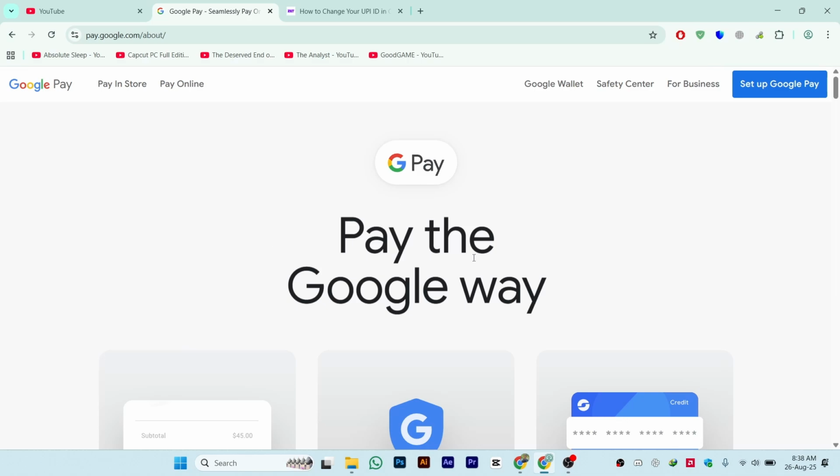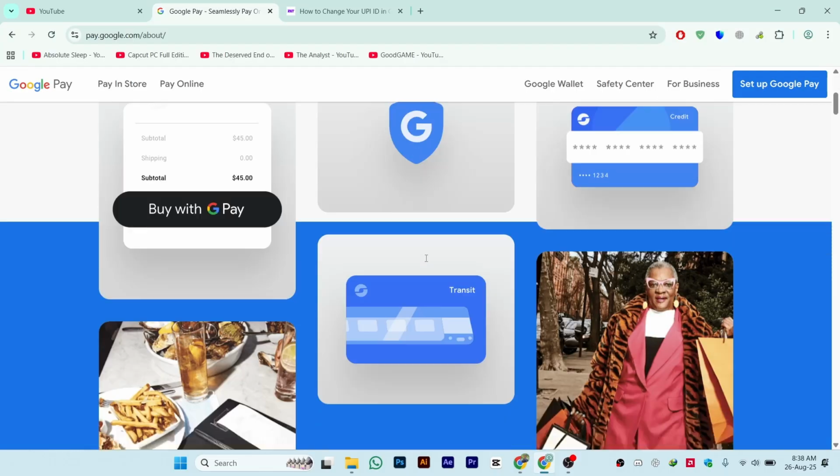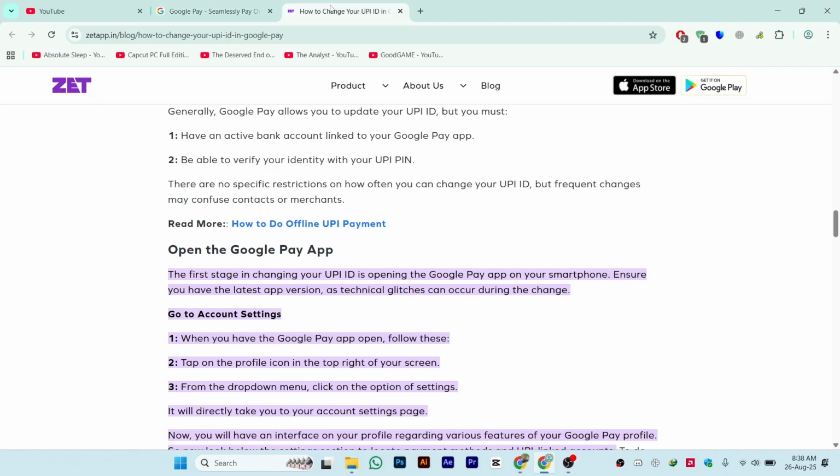Hi guys, in this video I'll show you how to change UPI ID on Google Pay. Now make sure to watch this video till the end and you will be able to do it. Now step 1 is just go to the application of Google Pay inside your mobile phone.